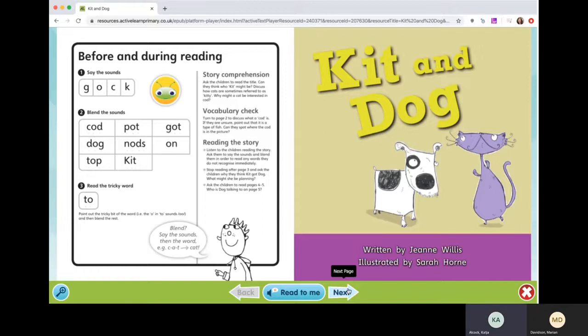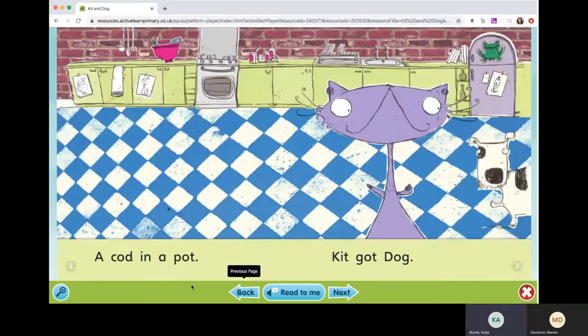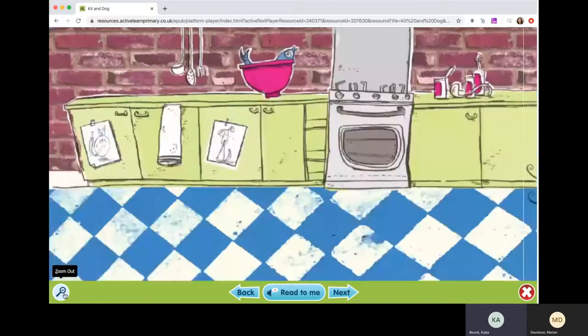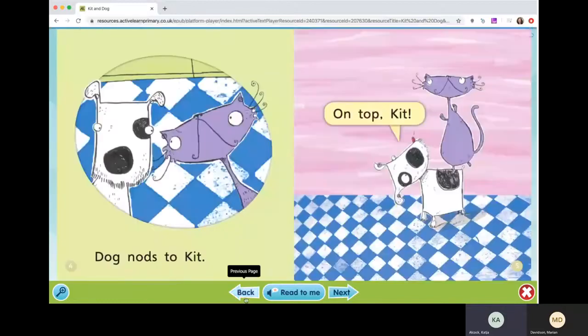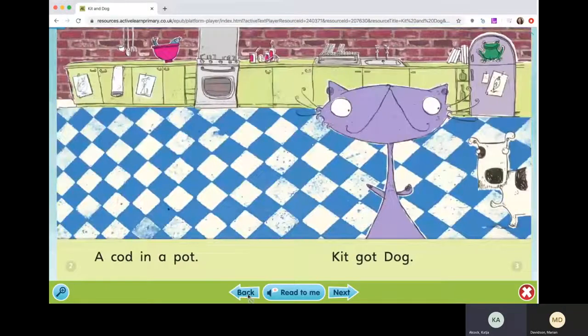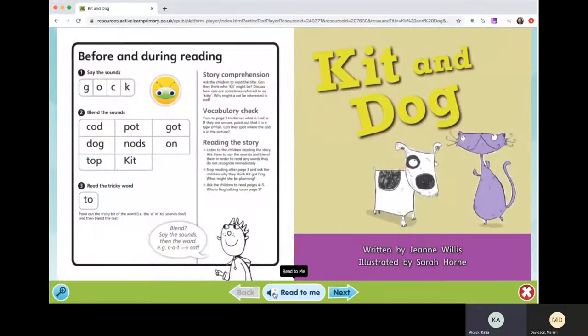At the bottom of the screen are the eBook player options. You can zoom in and out of the pages, use the arrows to go forwards and backwards through the books. For children in reception, Year 1 or for some Year 2 children, there's a Read to Me button so that they can listen to the story being narrated.